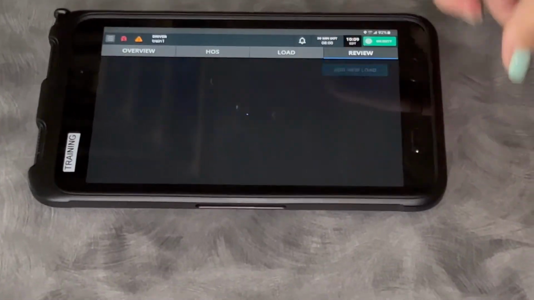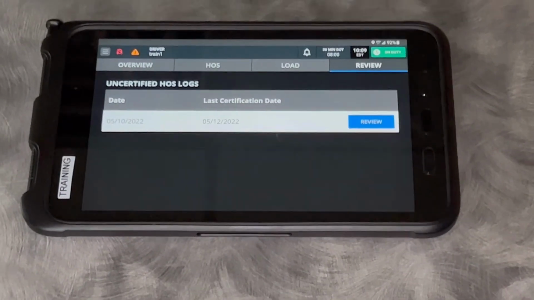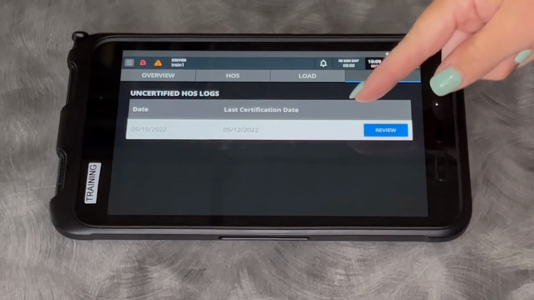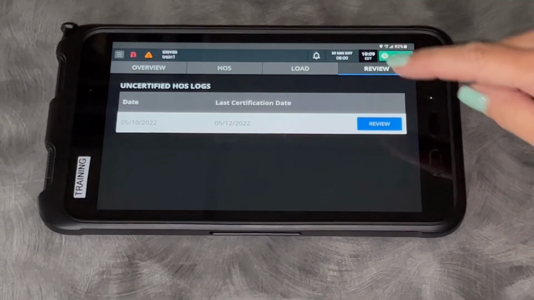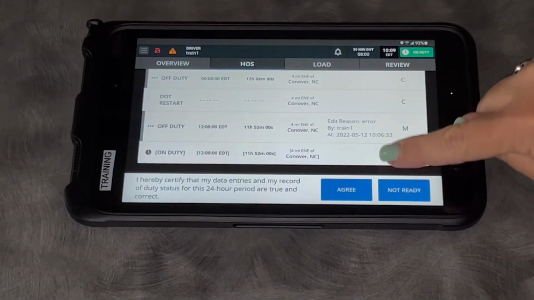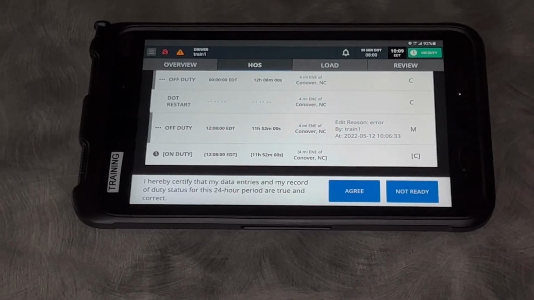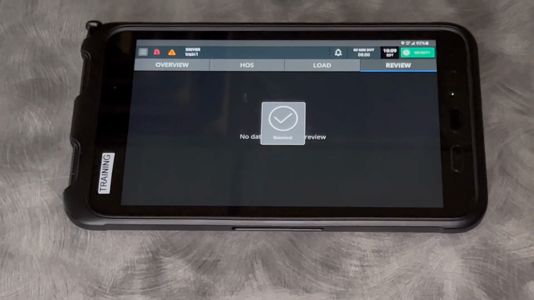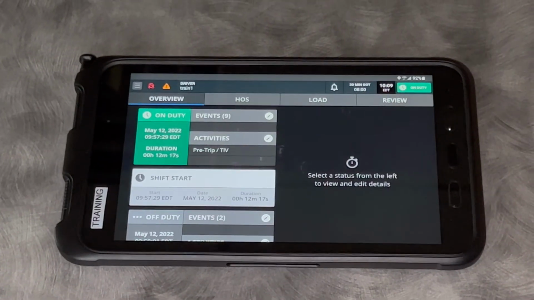And again, review. Review is where you certify your logs or confirm a change that I were to send. Because we edited the log, it's going to ask me to review it again. So I review my logs, and this is just like signing a paper log at the end of the day. I'm going to click agree. That is the overview on hours of service.